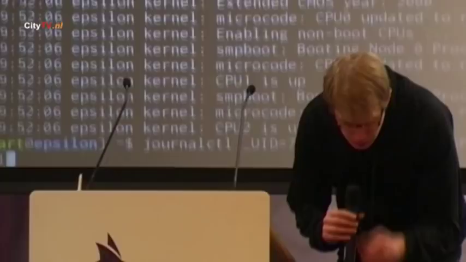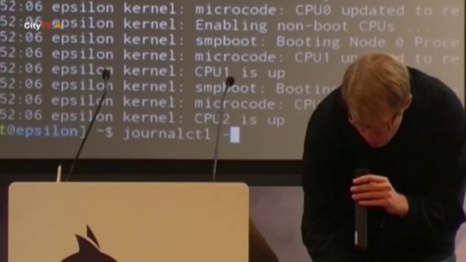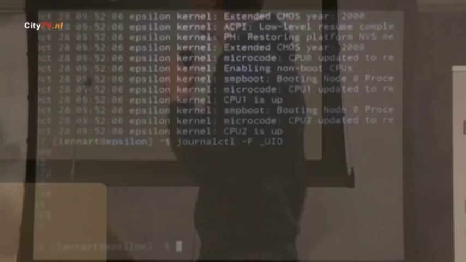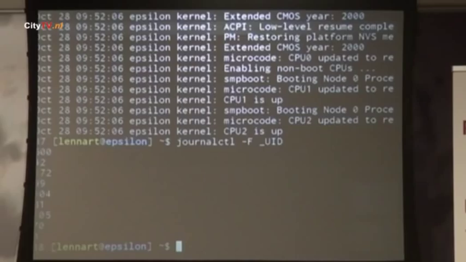Of course, you can do all kinds of other fancy things. Like on the command line, you can use -f, -F uppercase, and specify any field name you want, for example _UID, and it will show you all the possible values. This is internally used for the command line completion, because it's really awesome to know what values a certain field can take.